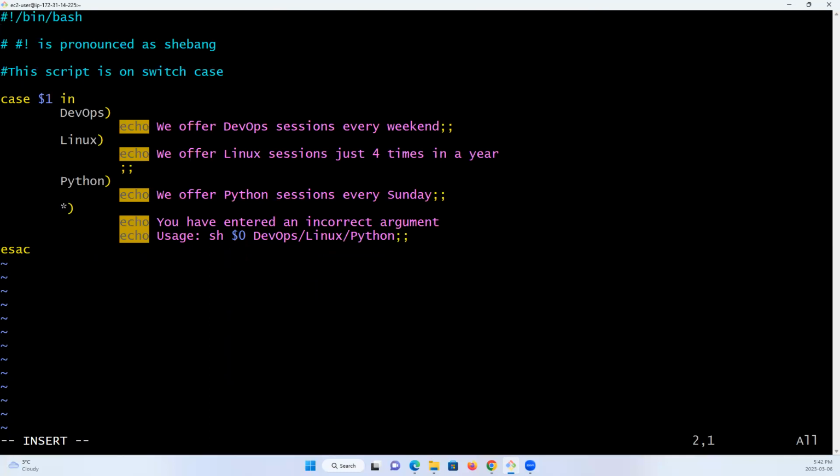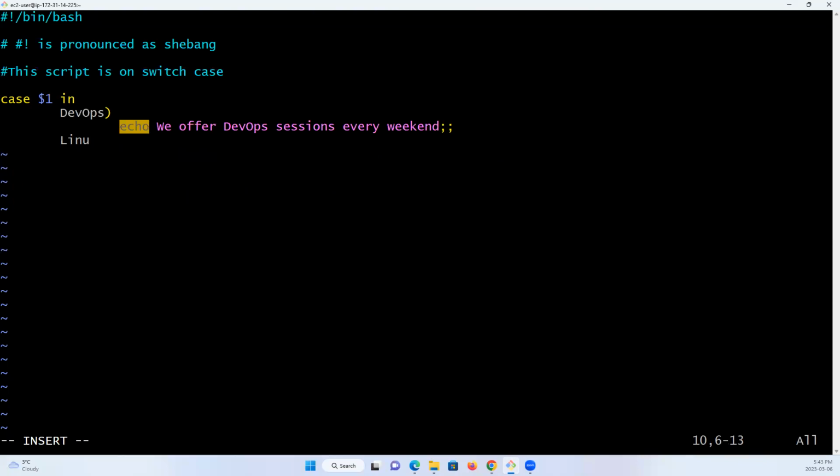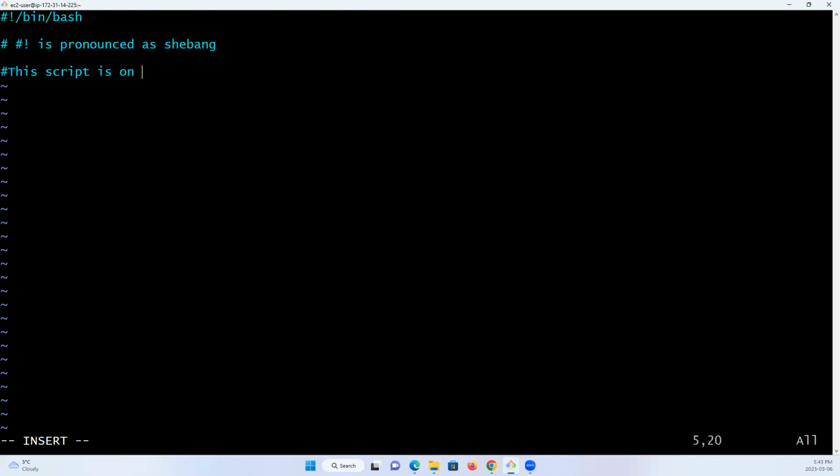We are done with switch case. So what we want to do is modify this file. We've looked at switch case, so let's see something else. Let's look at functions, so we get to understand how functions work.